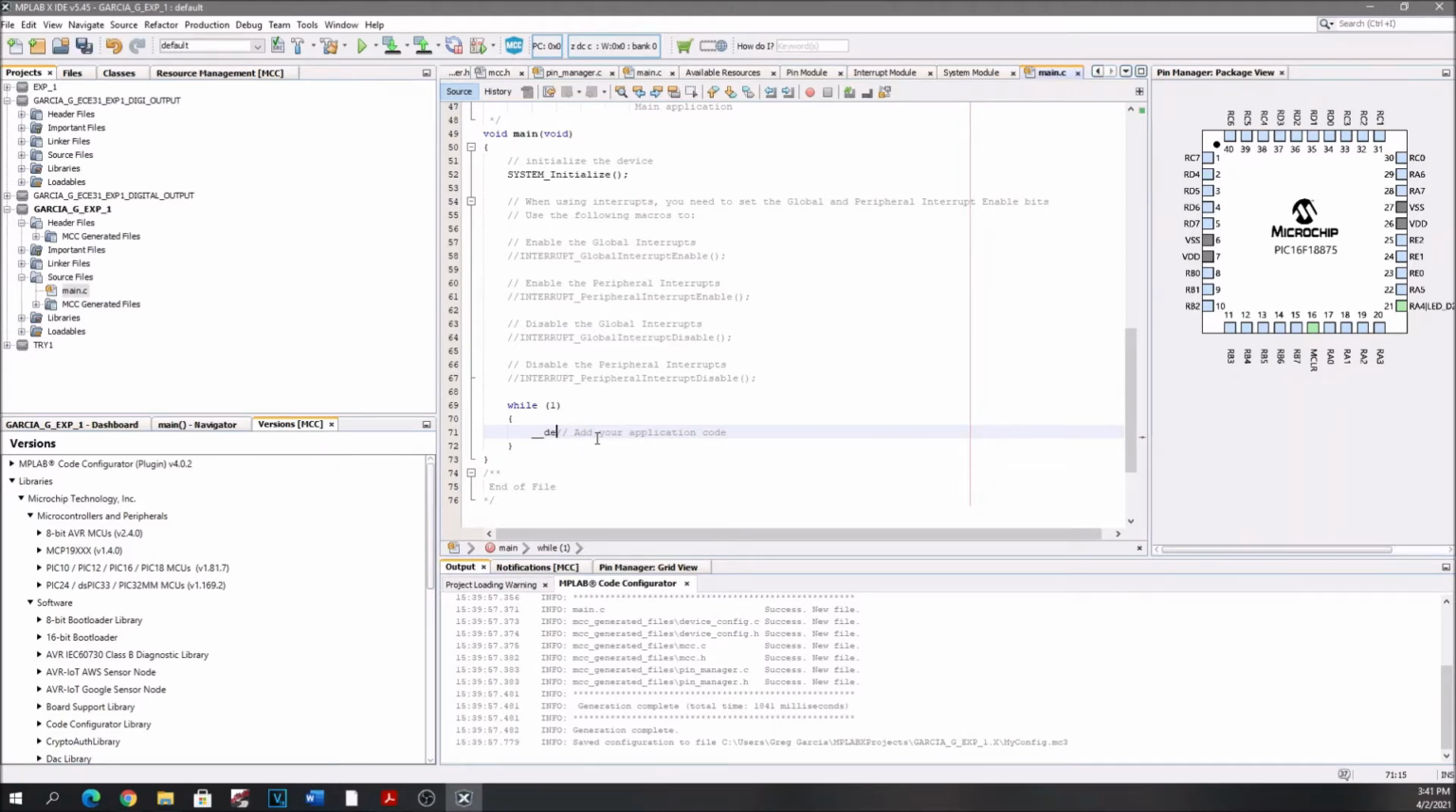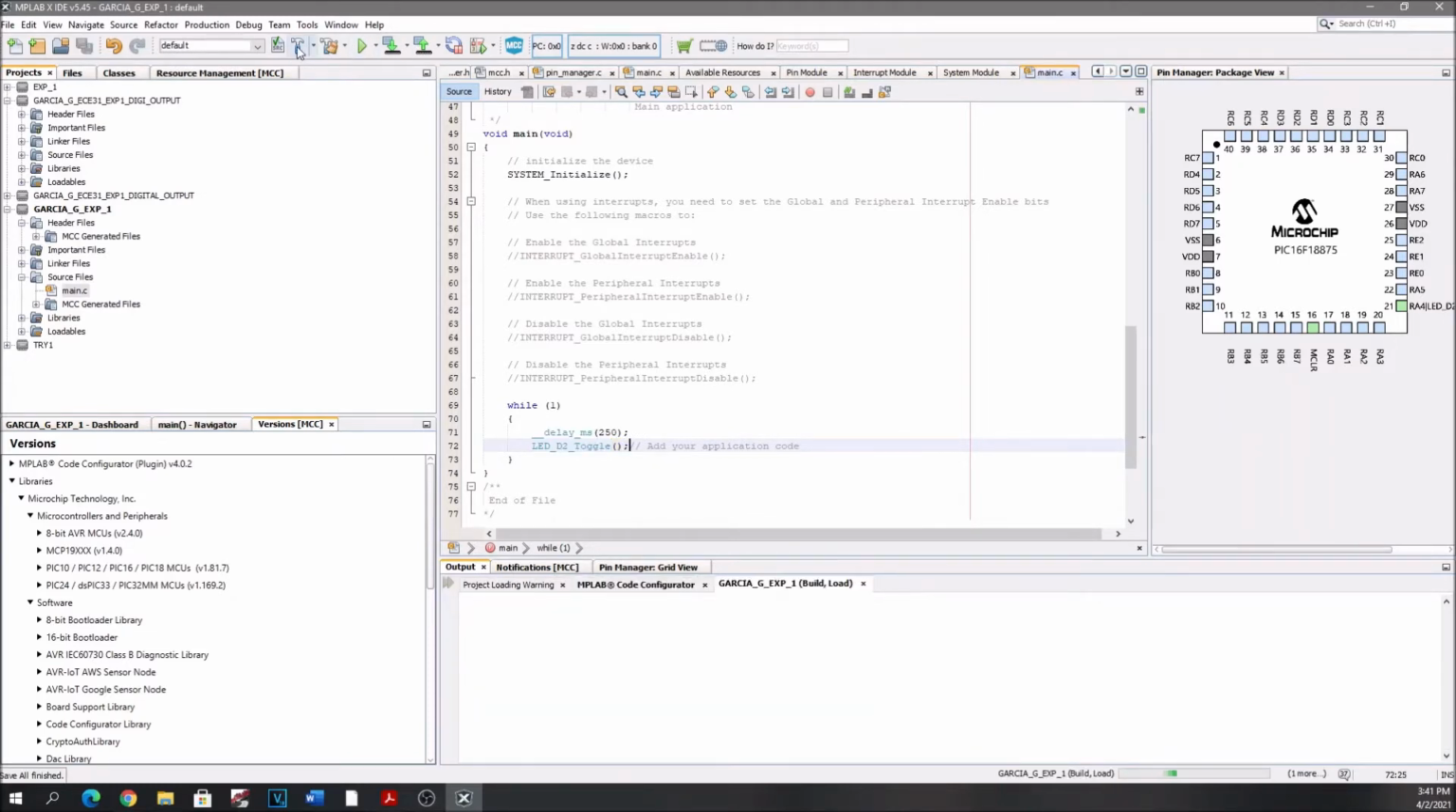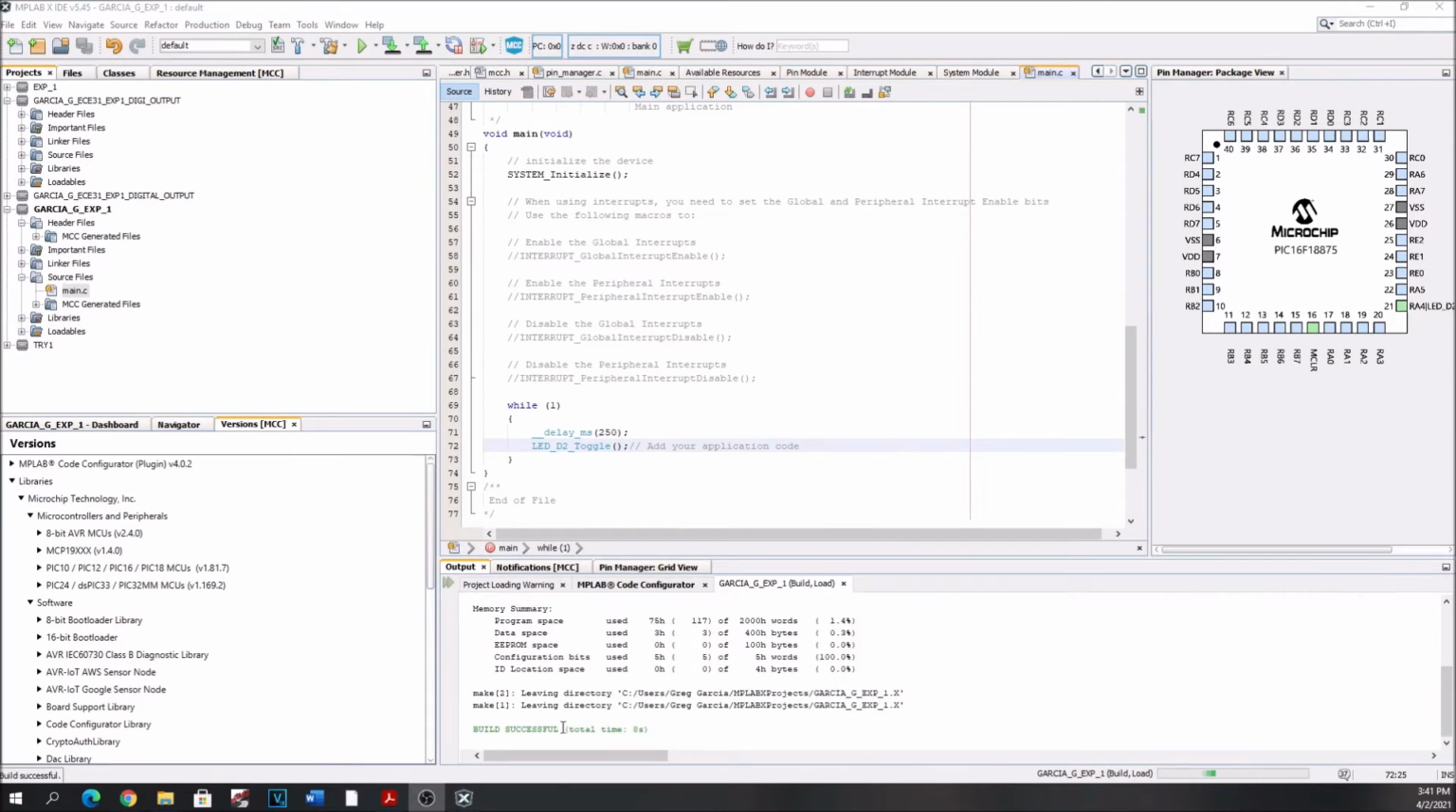Delay ms 250. LED, the name of the toggle. Build. Click build. So we will see the build is successful.